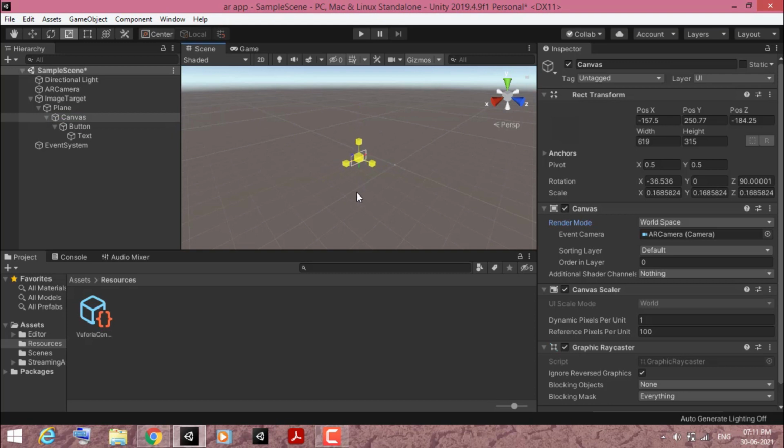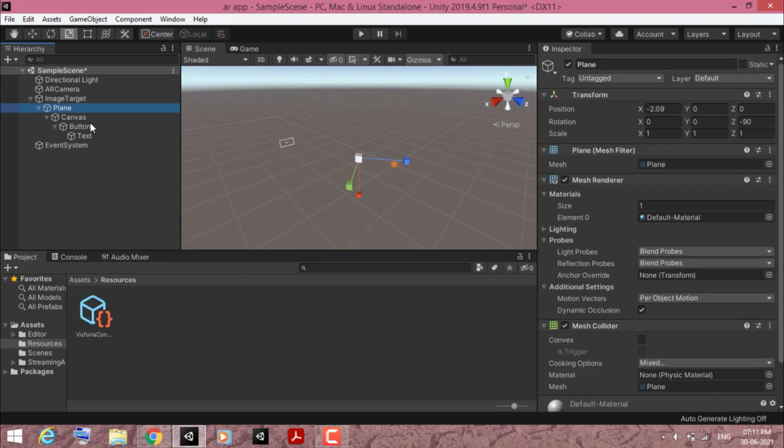And again I just select it and reduce its size more, a little bit more, and now I'm going to fit this canvas to my plane. You will see my plane is here and my canvas is here.